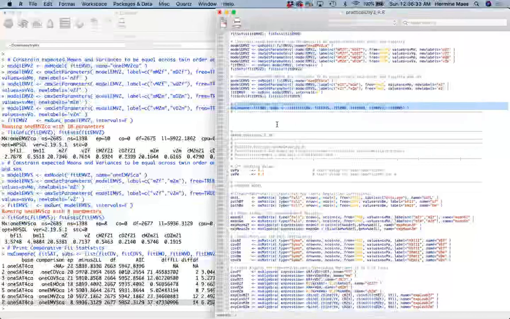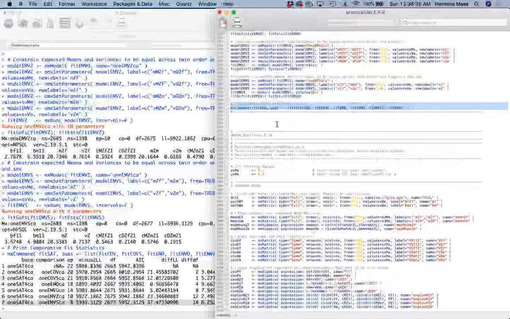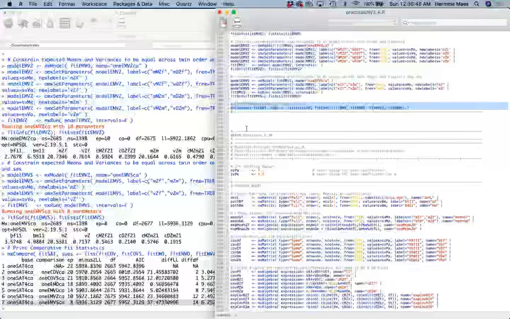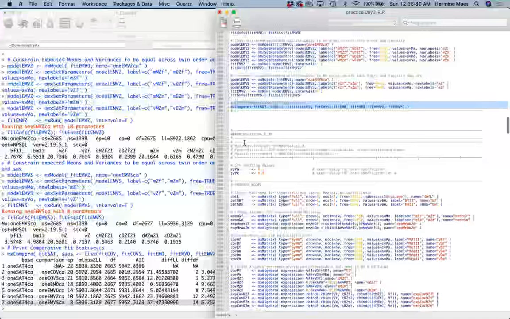Now, given that we already know from the two-group analyses that the ADE model is more consistent with the pattern of correlations in these data, we will skip the ACE model here and move on directly to fitting the ADE model.